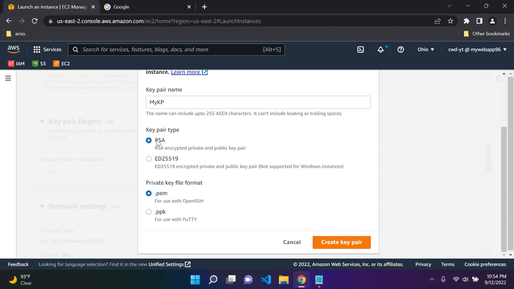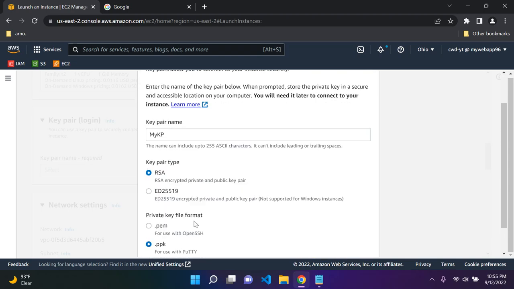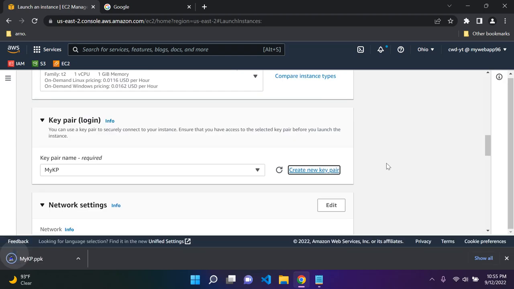We can set it to RSA, and under private key file format, okay, we're going to use .ppk, since we're going to utilize the PuTTY client to connect to our EC2 instance. And the reason I'm using ppk is because I am using a Windows operating system, so bear that in mind. Okay, so let's go ahead and create our key pair. Okay, it's been created, so my KP .ppk. Perfect. So make sure you have it there and in a safe place.